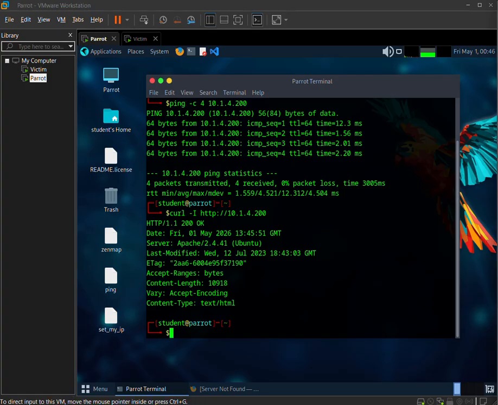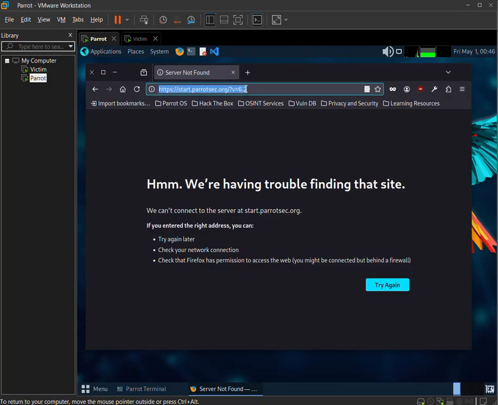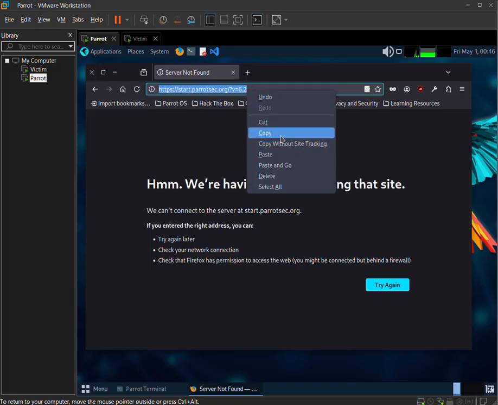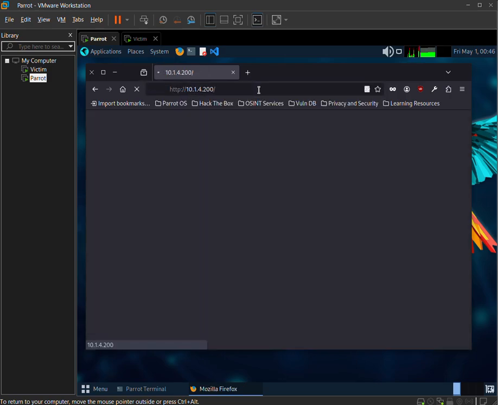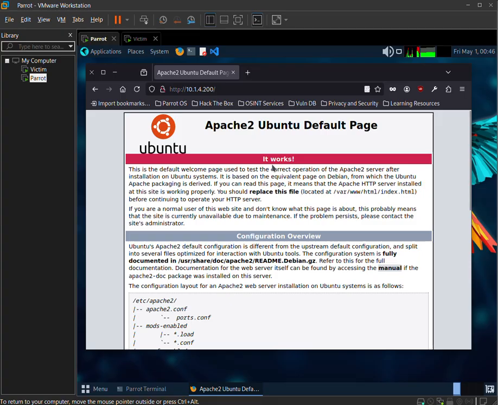And to show you another way to confirm, we're going to open Firefox and we're going to put in HTTP, the IP of the victim, which is 10.1.4.200. Press enter. And right there, this shows us that we are on the server.